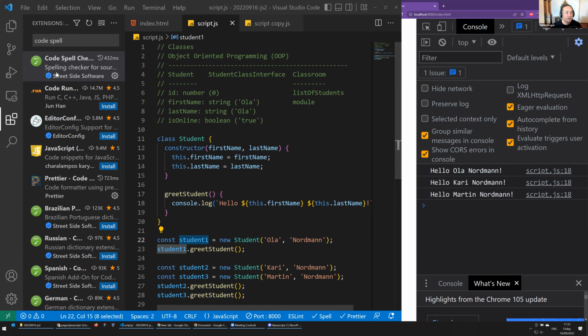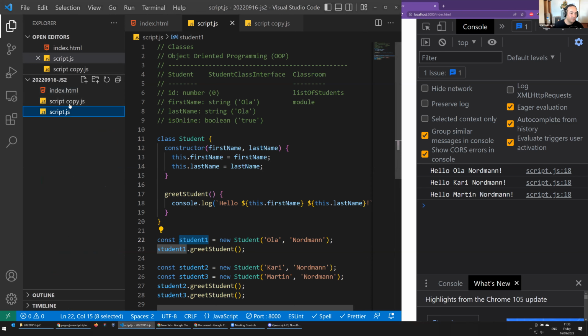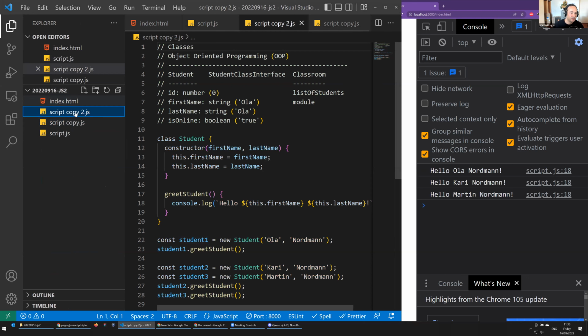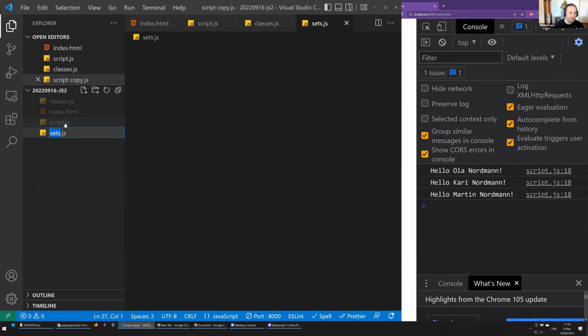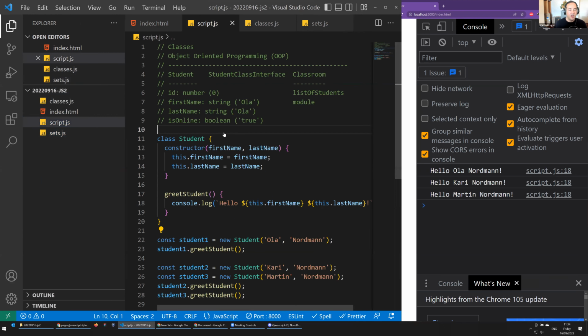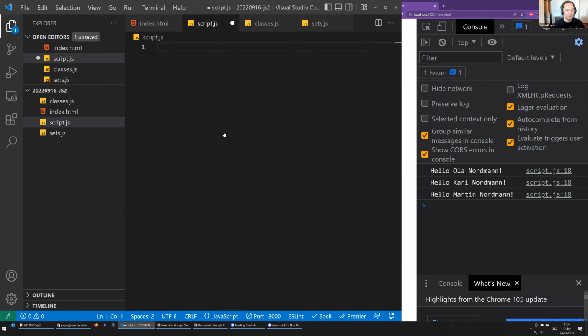So then I think what we're going to be looking at, wait, there was one more. There was references. Okay, so let me copy paste. This one is classes. This one was sets, just in case any of you want me to share that code afterwards. And then we'll delete this. And now we're going to be looking at pass by value and pass by reference.